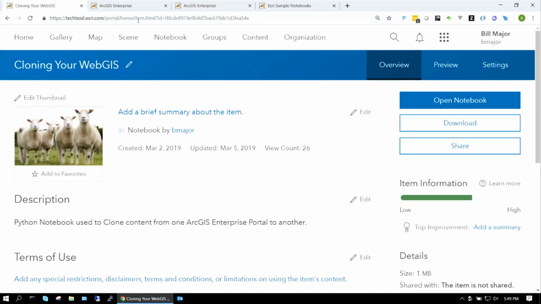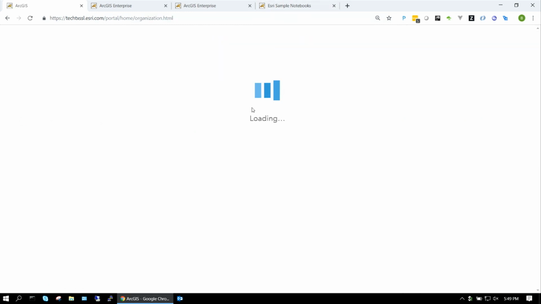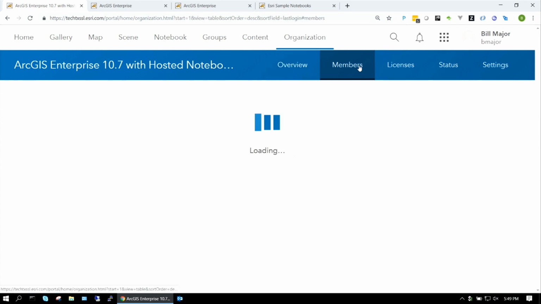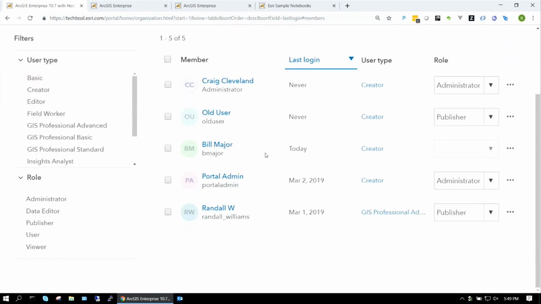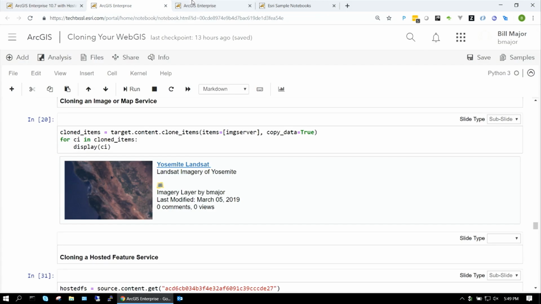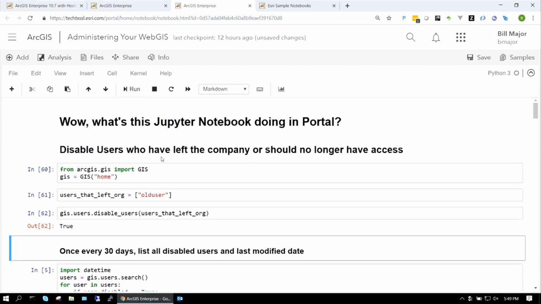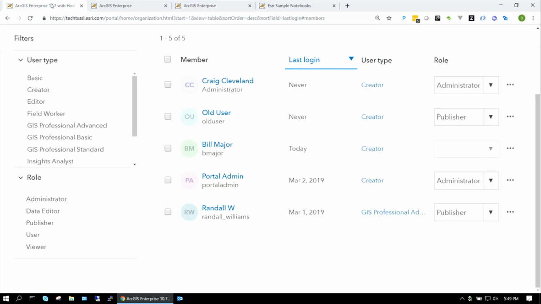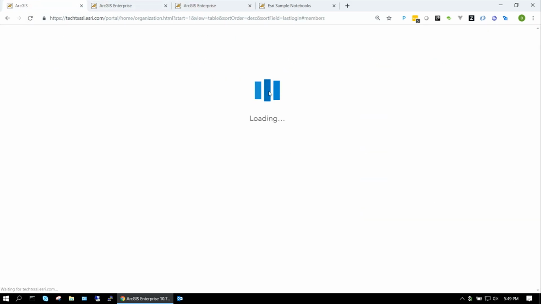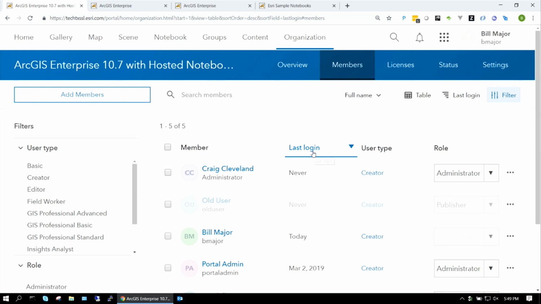To show you that this isn't total smoke and mirrors, let's look over here at our members list. I have a number of users here, just a handful, and there's good old user. All right, so I'm going to run this, and I'm going to disable his or her account. And now if I refresh this, sure enough, you can see that that user account has become disabled.